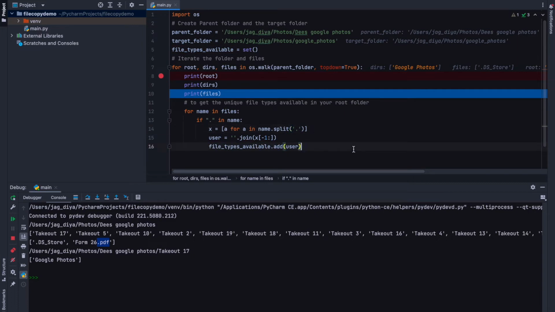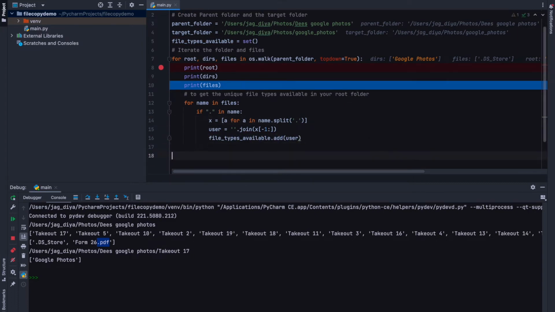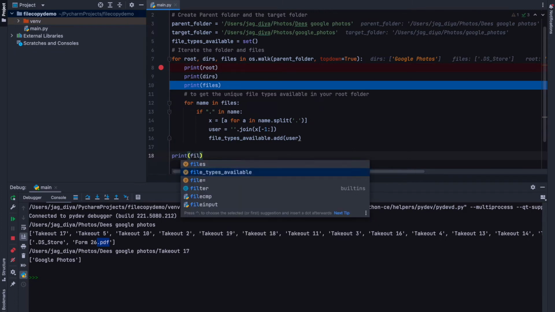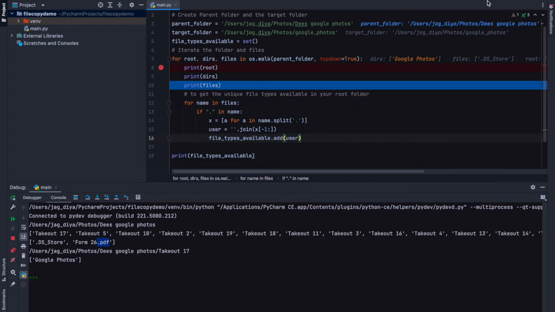Okay, so now we are done with this part. Let's print and see what file types I have. Let's print file types available, right? Let me run, and we don't want this anymore.